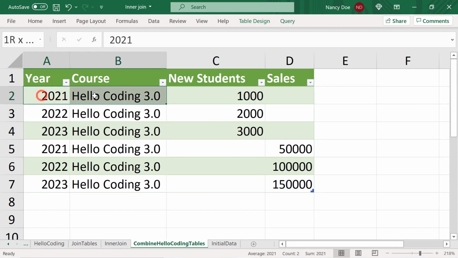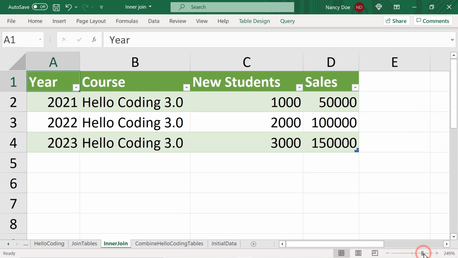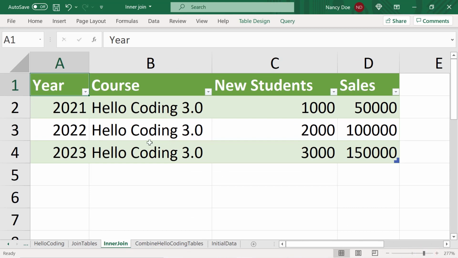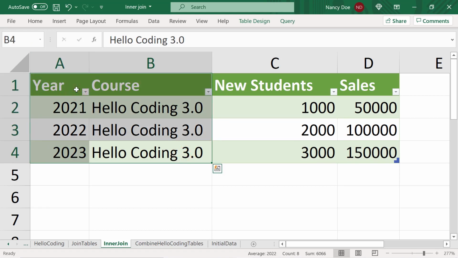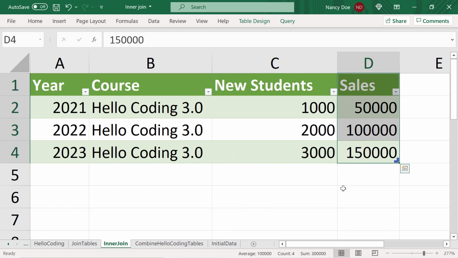But you'll notice there's some commonalities here. There's the 2021 Hello Coding and there's 2021 Hello Coding again. And we got these duplicates because we did combine. But once we did inner join, we got rid of all those duplicates. And look at that. Our result here was now only 3 rows because we took the year and the course and we found the rows across both tables that had 2021 Hello Coding 3.0, 2022 Hello Coding 3.0, and 2023 Hello Coding 3.0. So we used these 2 columns as the keys, and then we were able to create here a much cleaner new table because now we have new students and we have sales. We don't have any null or empty values.